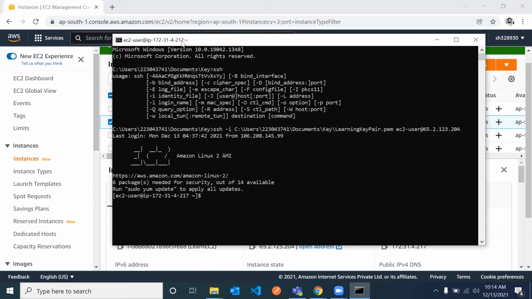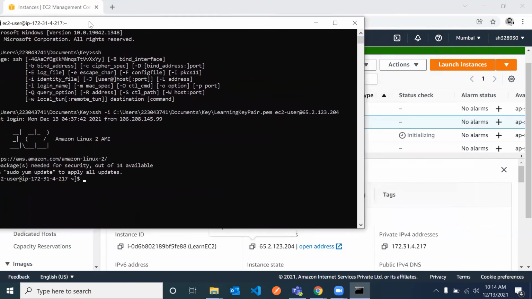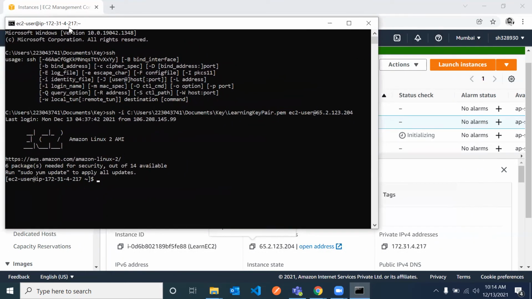Now you're wondering what is this IP? We have entered this IP, right? Why has the IP changed? So this is the private IP. If you see 172.31.4.217, it will be interacting with your private IP.